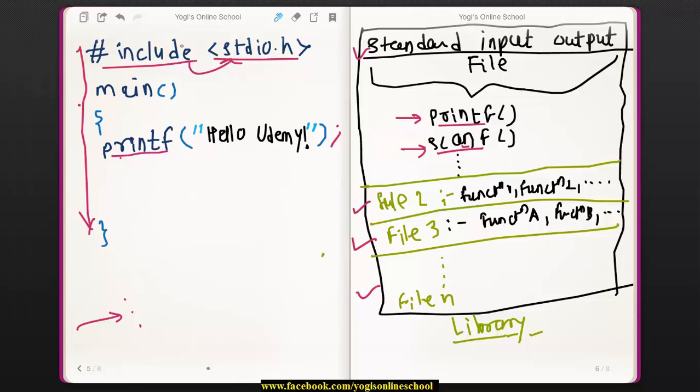Again, why are we using this header file, that is the standard input output header file? Because in this program we are using the printf function which is saved in the stdio.h file, right?